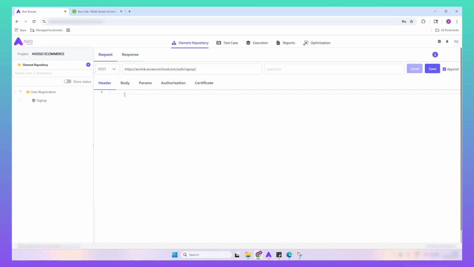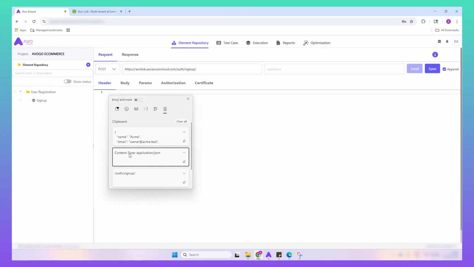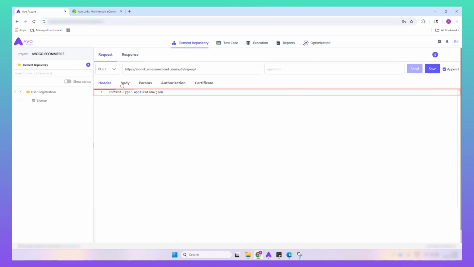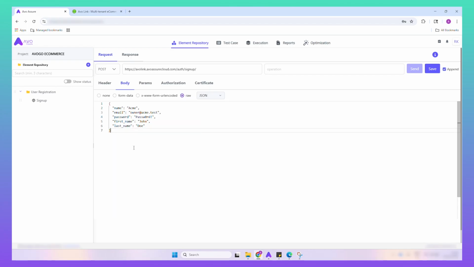Once after this, make sure to paste the header for post, and then moving to the body, we have different types. I'll select raw, and within raw we support JSON and XML. Now I have the JSON content as body. I will paste the body here.